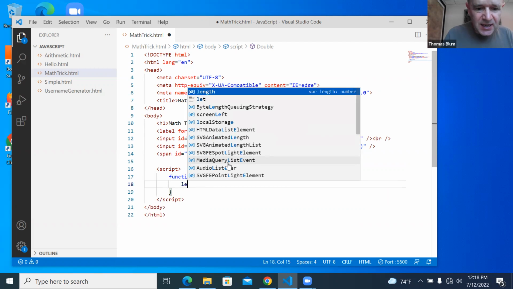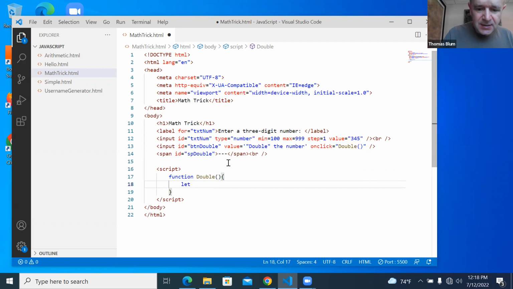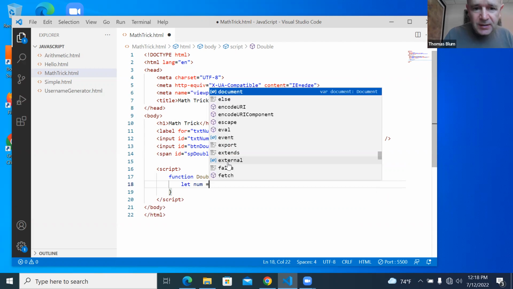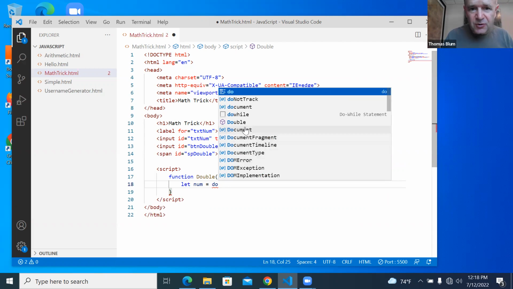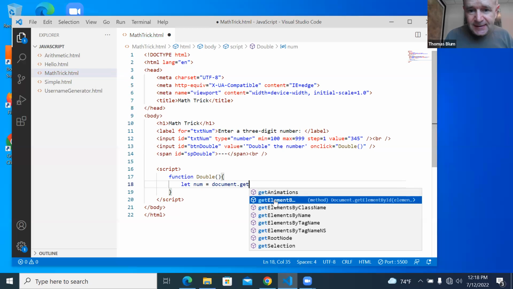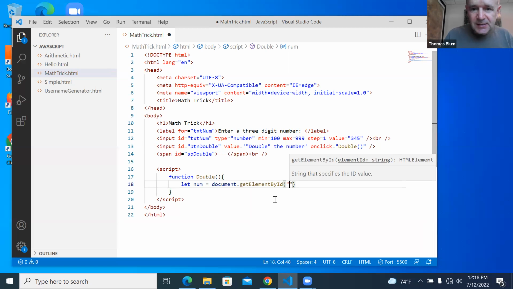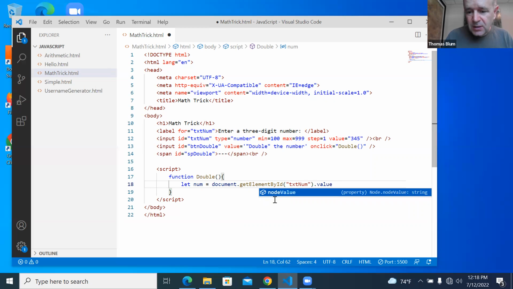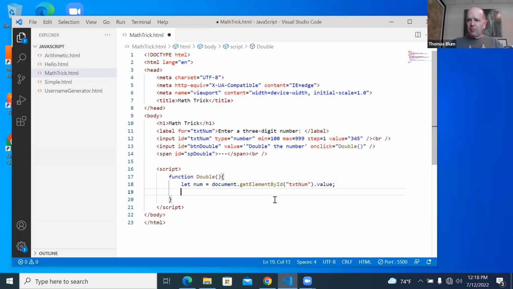So let's say let num equal, go to the page, document, get element by ID. And what did I call it? txt num. And I want its value. So I'm getting the value out of the box.